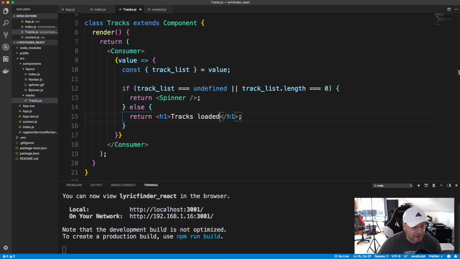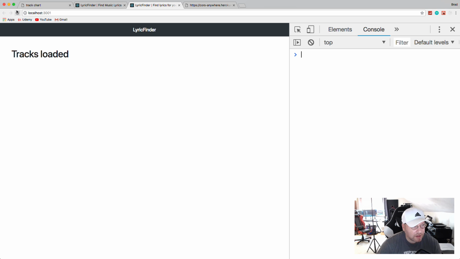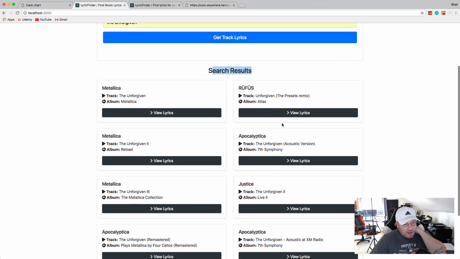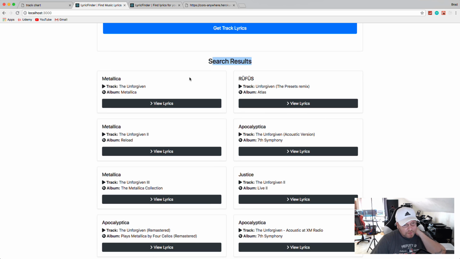Okay, so let's try that out. We'll go back. Now when I reload, before it gets the response back from the API, it's going to show the spinner. Once it comes in, then it'll show tracks loaded. Obviously, we don't want to just show tracks loaded. What we want to show is this right here.